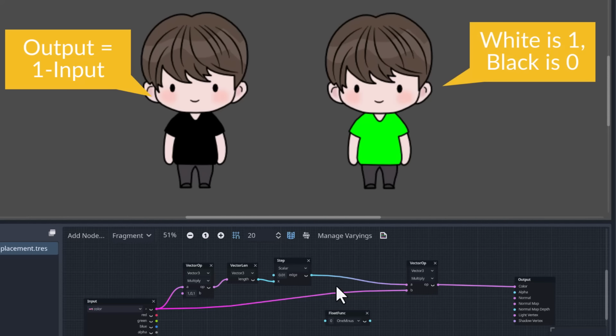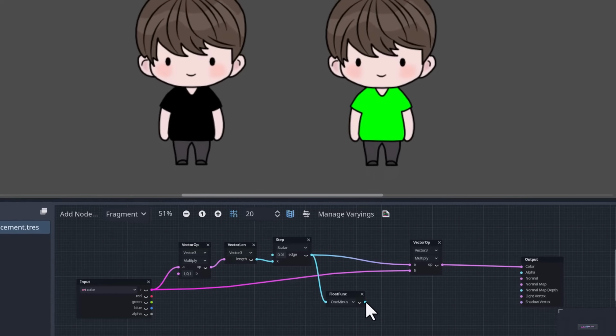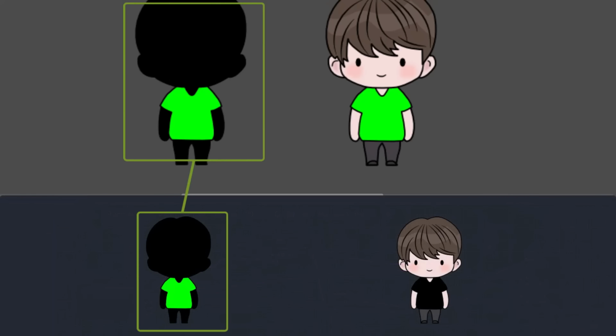If we put in white, we get black, and if we put in black, we get white. And this is exactly what we want. So let's check what happens if we multiply our input color with this inverted mask. So let's duplicate this multiply node here. And then we plug the original color and the mask into the multiply node, and then connect this to the output. And we see that we get just the shirt while everything else is black.